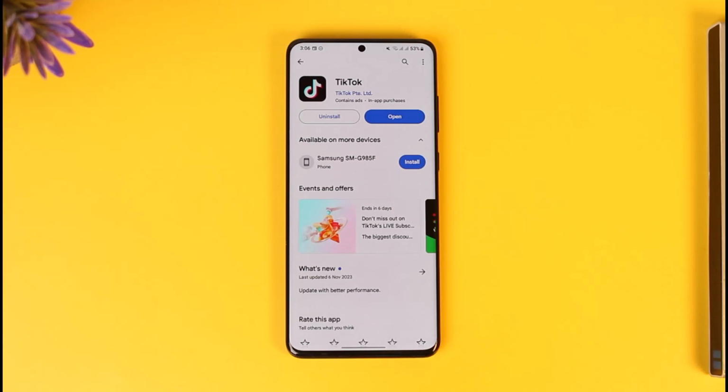In today's video I will guide you on how you can change name on TikTok, so make sure to watch the video till the very end.